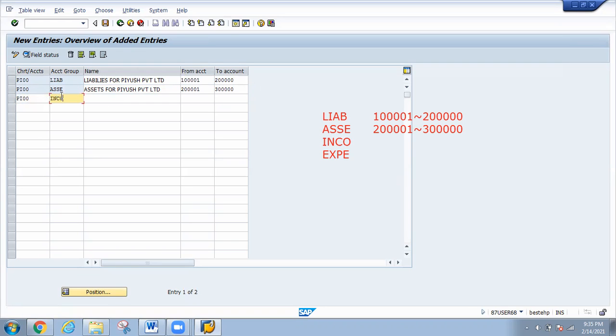This is income. Let me copy this text so that it becomes easy. Income for Piyush and Company, 3 lakh 1 to 4 lakh. And finally the last group is for expense. It's from 4 lakh 1 to 5 lakh. So I have made these 4 groups.